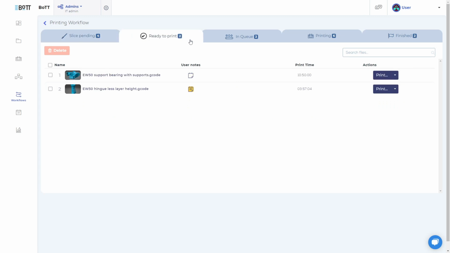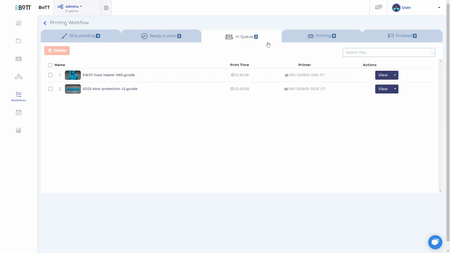After a file has been sliced, the G-code is sent to the Ready to Print tab. In this tab is where you can validate the G-code. After a G-code has been validated, it can be sent to the print queue for this workflow.